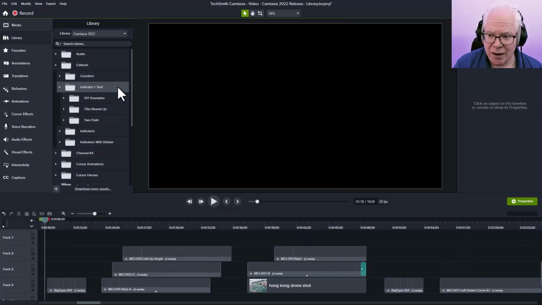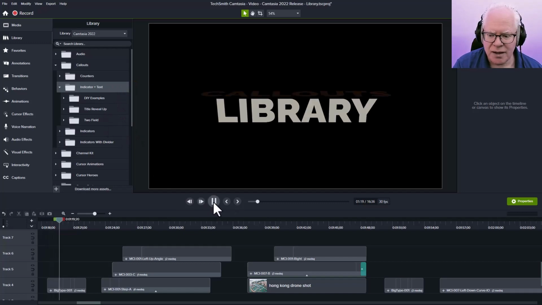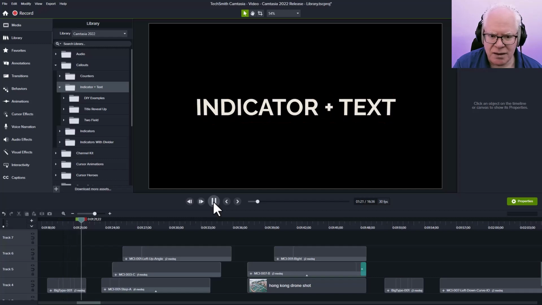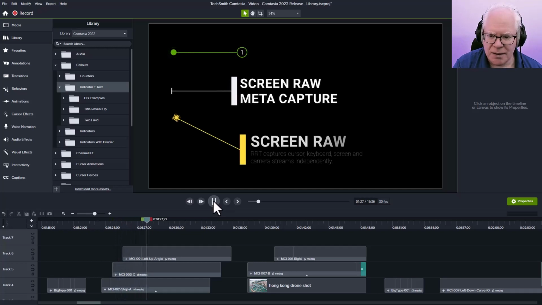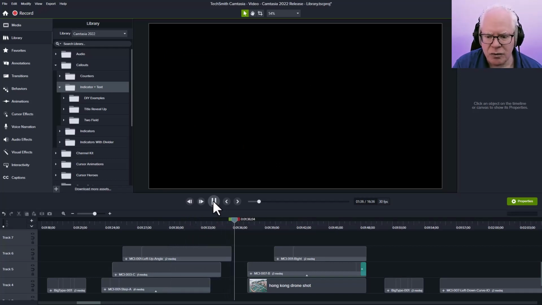Next up, we have the area of indicator and text, as you can see here in the library. And indicator and text is very fascinating because these are very cool animated elements. As you can see here, they draw in, and in some cases have text and dividers and multiple fields. They're very useful in helping you to annotate and bring animation to different kinds of things.